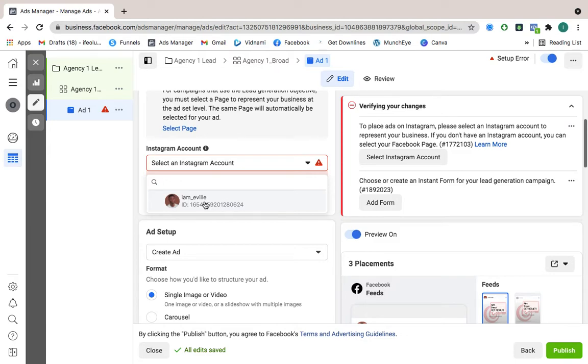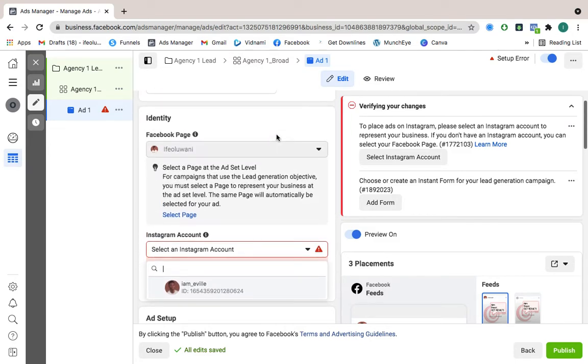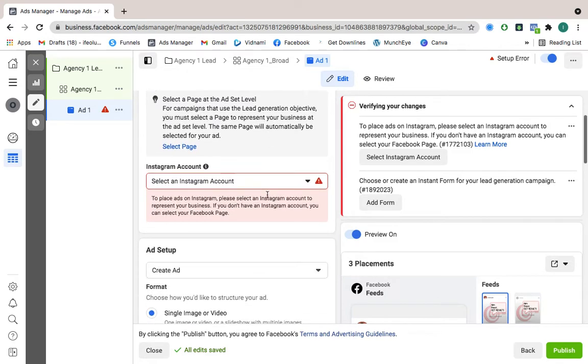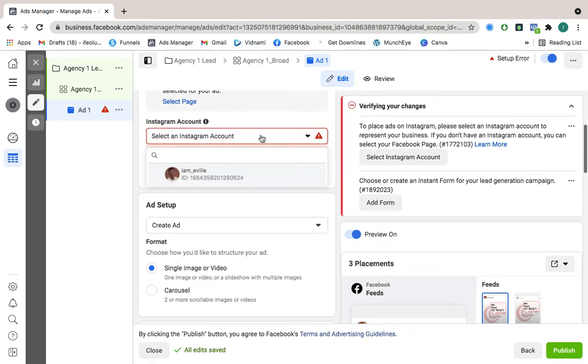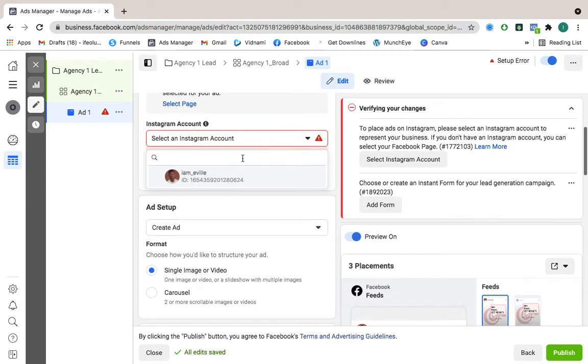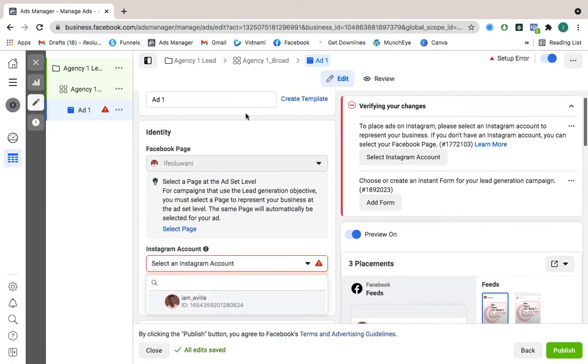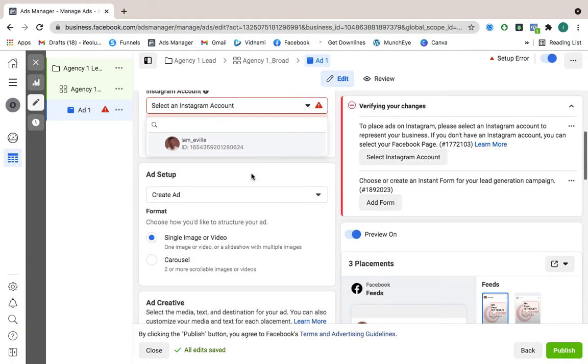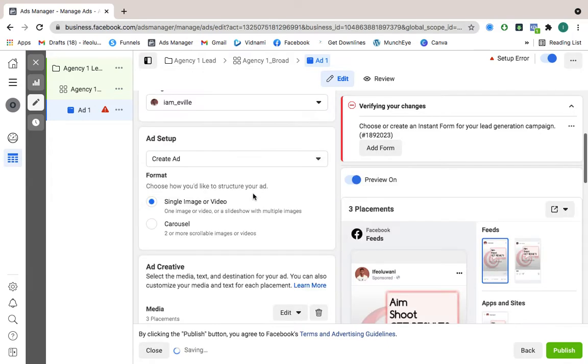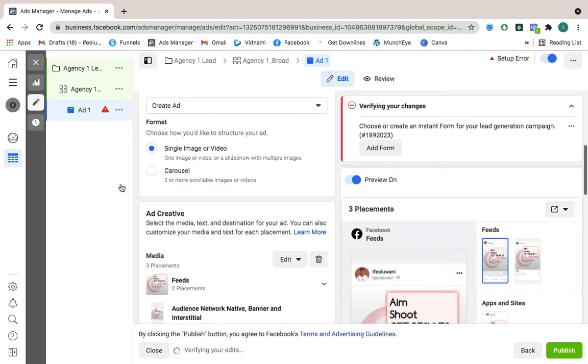Okay, I have an Instagram account connected, but if you don't have one, what you're just going to see is that you selected something, but basically Facebook is just going to create a dummy Instagram account for you that you can just use to run the ad. But I have my own Instagram account connected to my Facebook page, so that's why it's bringing it out here. And if you want to use a video or an image, you can select this.